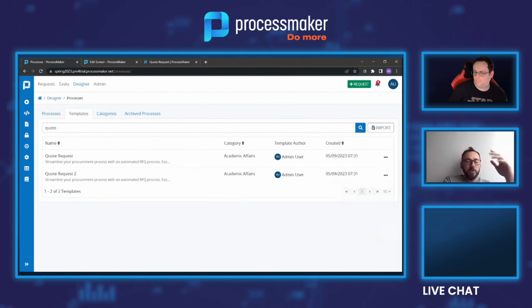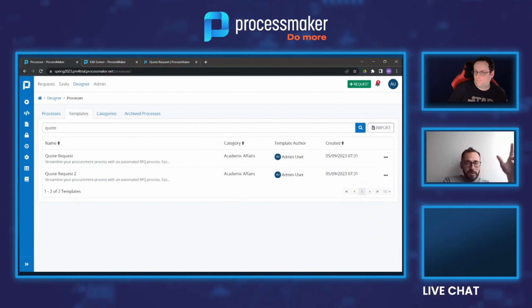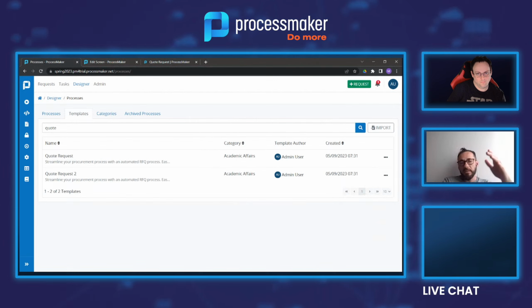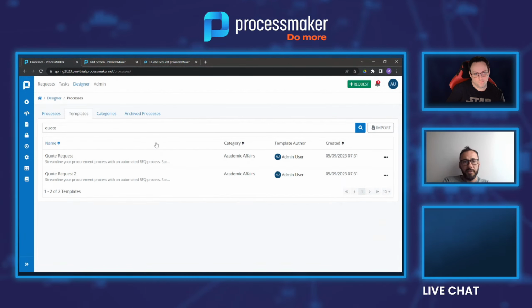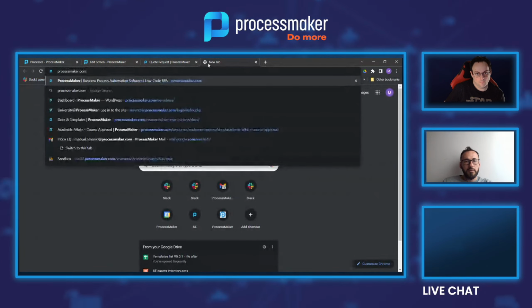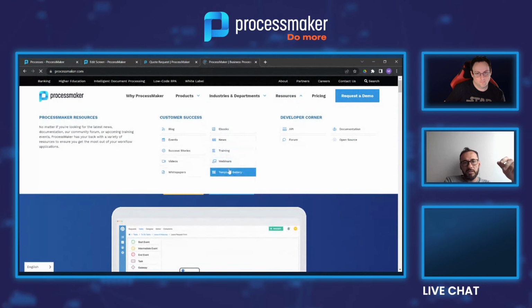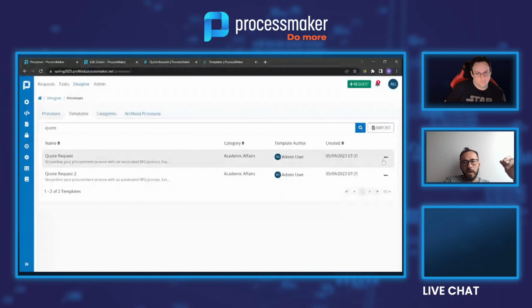So what we have seen so far is how, from a template that is already installed, we can create a process, and then based on the process, how we can create a template. Let's have a look at a second option: how we can add a new template into the template library. We went into our ProcessMaker page, .com, into the templates tab. In the resources, we download one of these and we upload it.